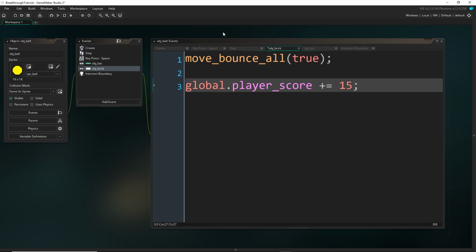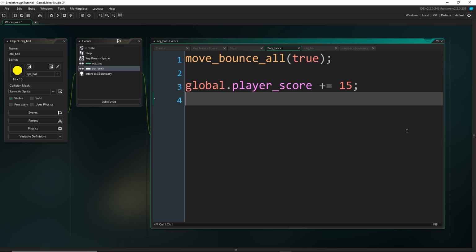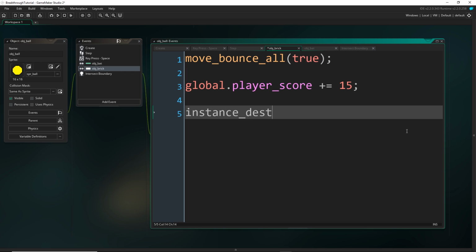So to get an object to destroy itself, we can use a function called instance destroy. And that will destroy whatever instance is running this code. So at the moment, what would actually happen is the ball would be destroying itself, but that's not what we want. We want the brick in this collision to destroy itself. So remember how we can use the keyword other to mean the other instance in this collision? So the brick, we're going to get the brick to run this. So this function can actually take an argument. It doesn't have to, but it can. So we can give it an instance to destroy. So we can just say destroy the other instance.